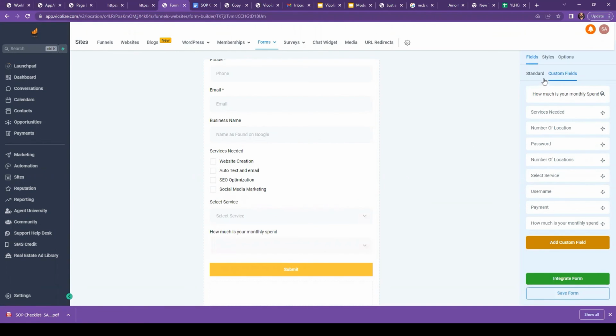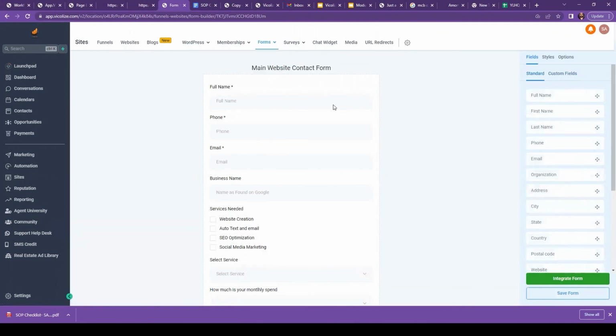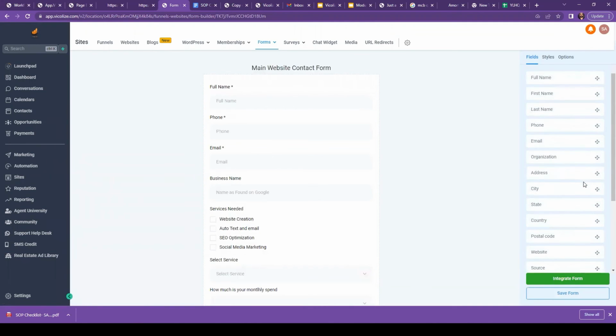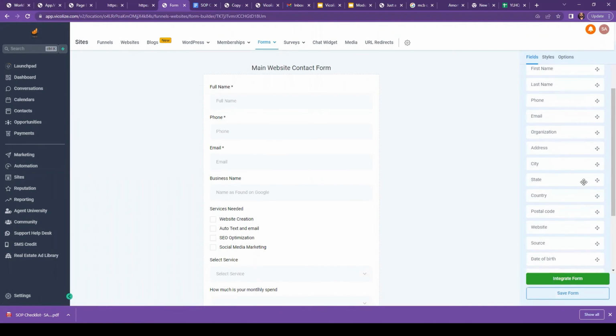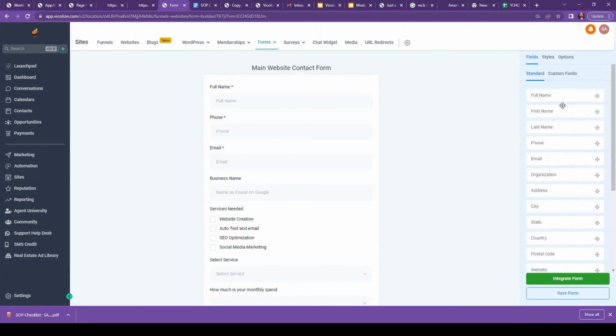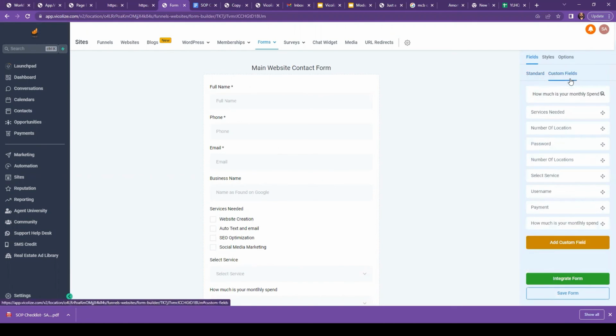So what you can do is you can add standard fields. So we have full name, phone, email, and business name. There are other standard fields that you can add, like organization, address, city, state, country. All of them are here. So you go to fields and you go to standard fields. And if you want to add your own questions, you go to custom fields and you add a custom field.